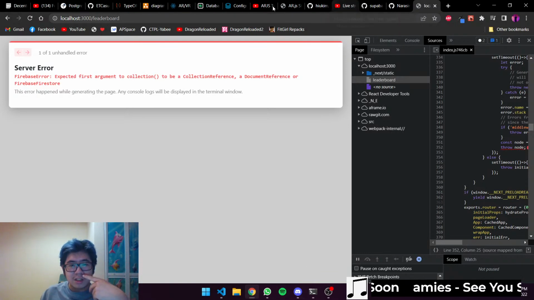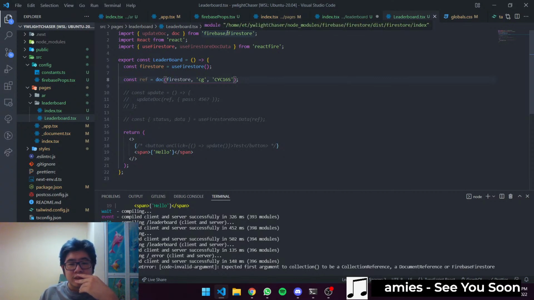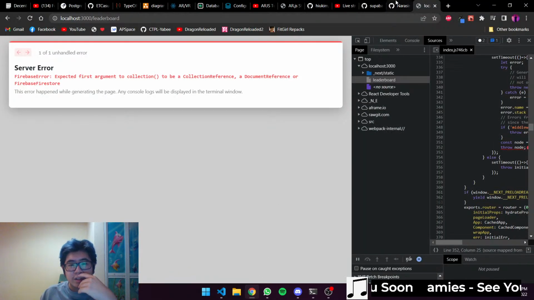You scroll up. I mean, like in your VS Code. You are in Firebase Firestore. Doc, Firestore. The second one is a collection, I think. The second string is a collection. Do you have a collection called CG? Yes, there.